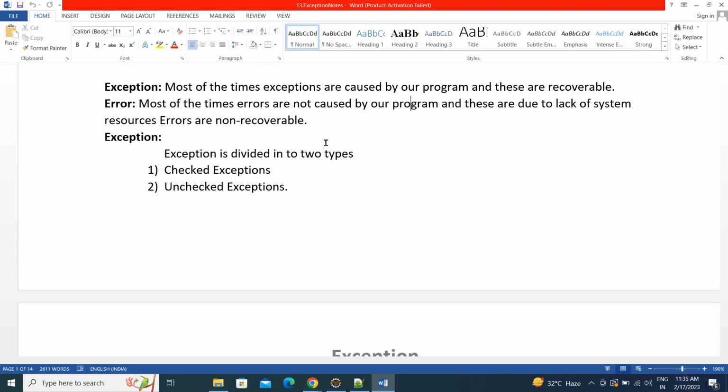So now the next one is exceptions. Exceptions will come because of our code, and errors will come because of system resources, right? Exceptions are divided into two types: one is checked exceptions, the other one is unchecked exceptions. Now we are going to discuss checked exceptions. What is meant by checked exceptions, and what is meant by unchecked exceptions?